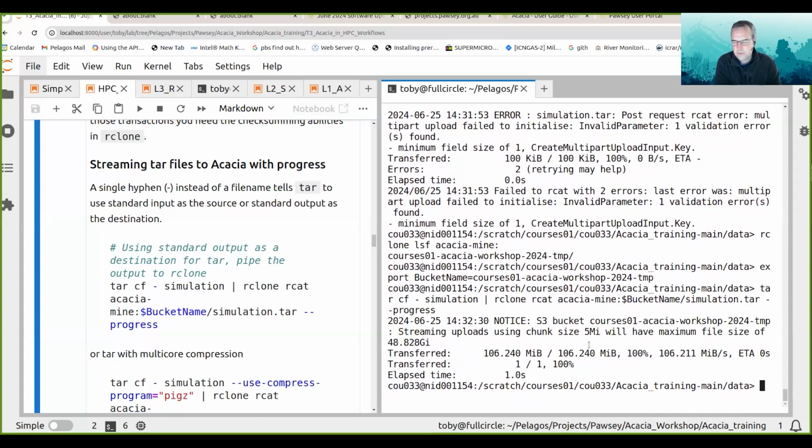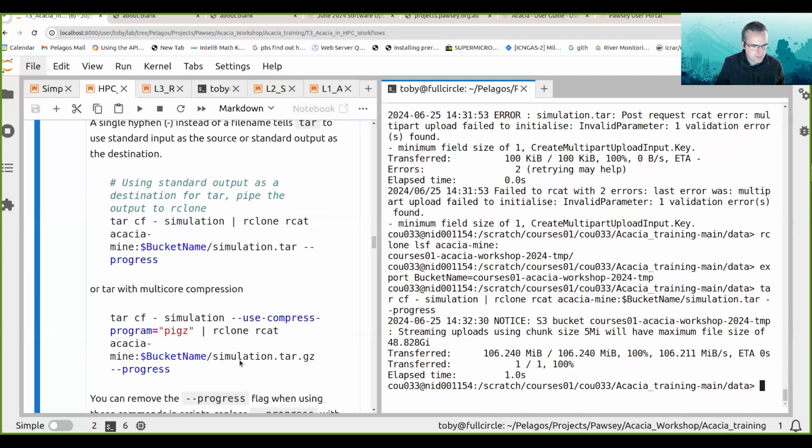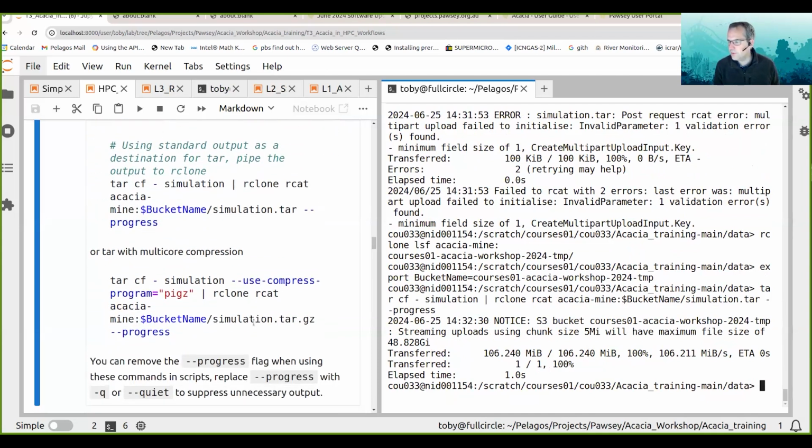Okay, so what I've done there is on the fly, I have created a tar archive and I have streamed it directly to Acacia, bypassing the intermediary tar archive. So this is a fairly good technique that enables you to bypass the intermediary tar file.